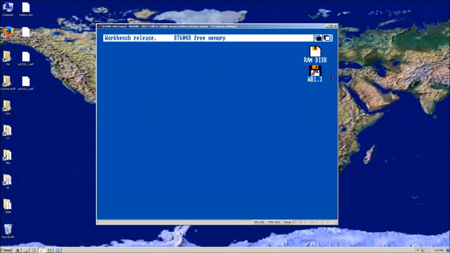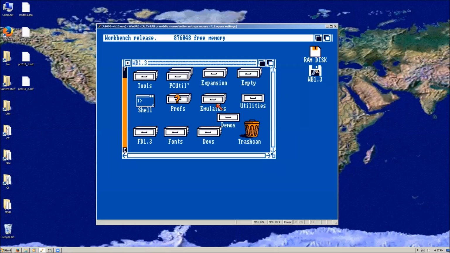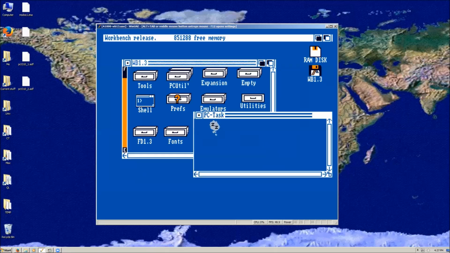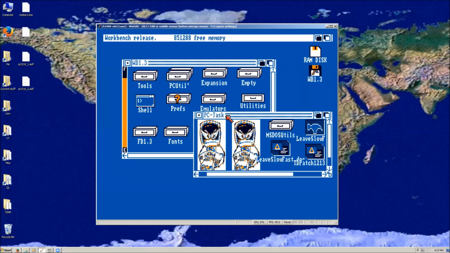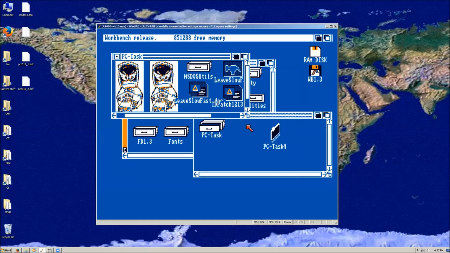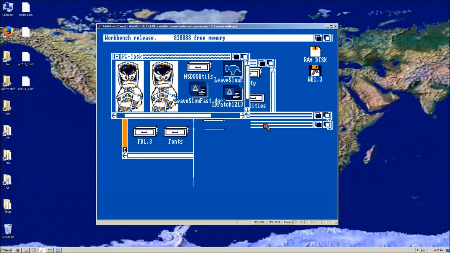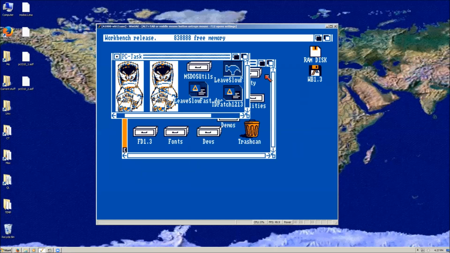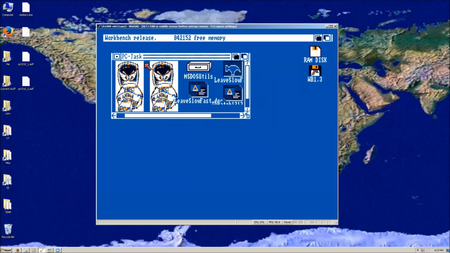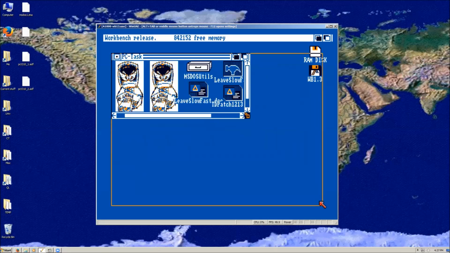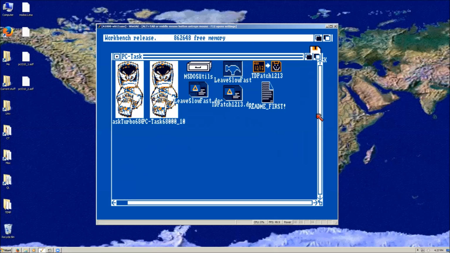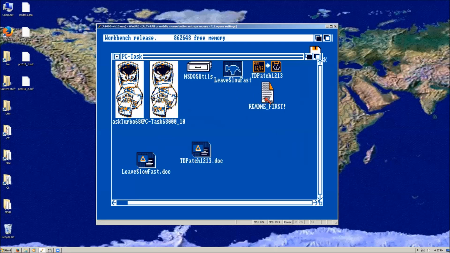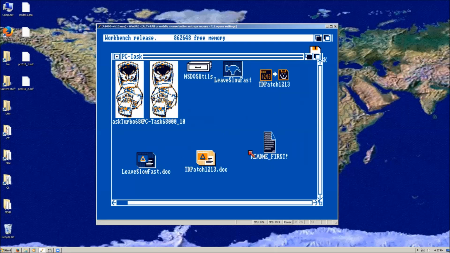All right. So 1.3, I have emulators in my drawer. PCTask, there it is. Let's make this a little bigger. I know they have their own uniquenesses, but clicking on a window would be nice if it came to the foreground. What do we got here? We've got MS-DOS utilities, README. I'm not a README person, so I'm just going to go for it.